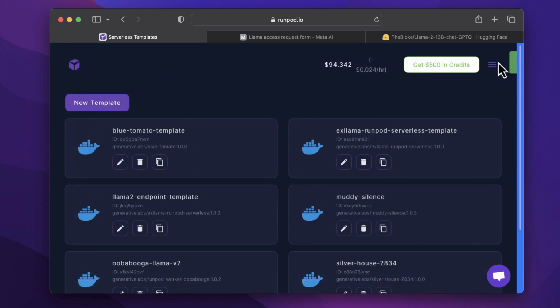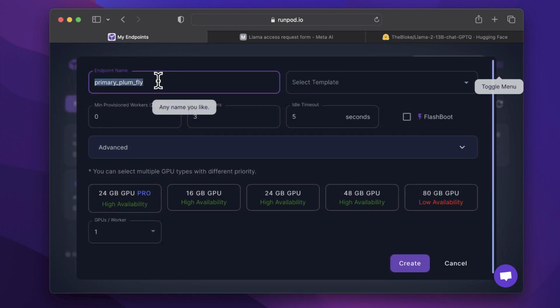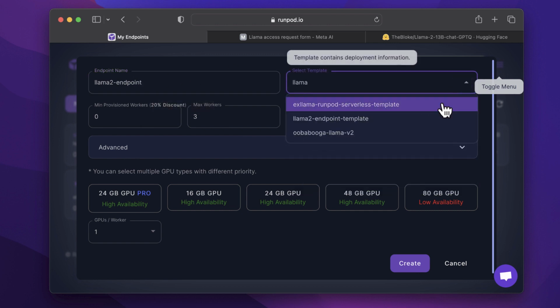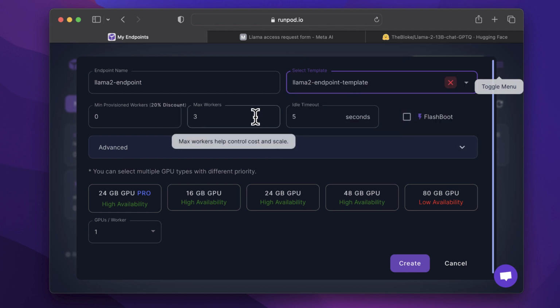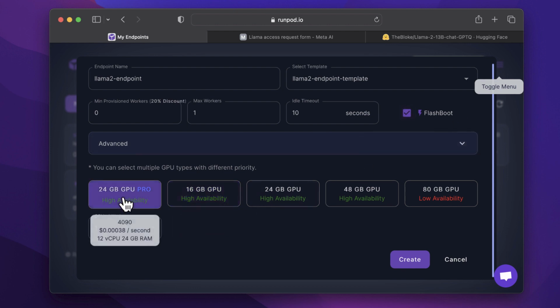Now, head over to Serverless, then to My Endpoints. Here, create a new endpoint and name it. Select the template we just created. For this tutorial, we'll create just one worker. I suggest enabling Flash Boot to minimize the cold start time. Then, select the GPU type and click Create.